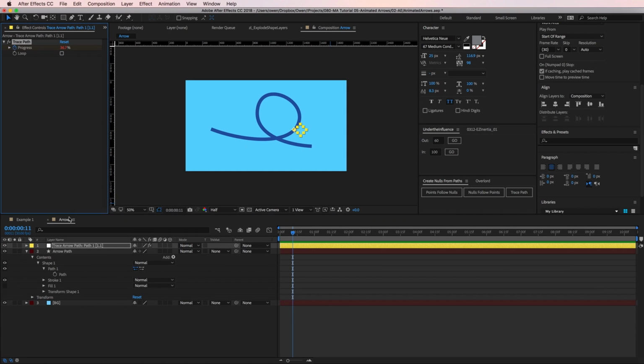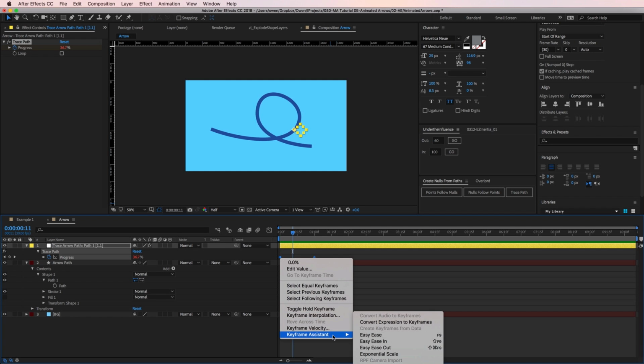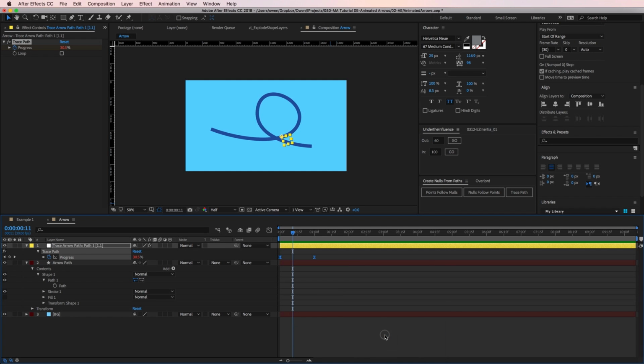Then I'm going to pull up the keyframes on my null by hitting U on the keyboard. I'll highlight both the keyframes and then I'll right click on one and go to Keyframe Assistant, Easy Ease.